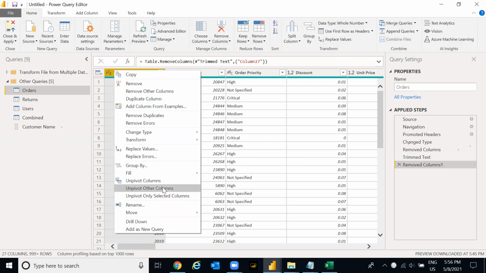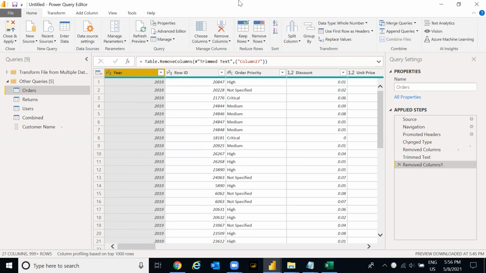Let me see any other thing. Unpivot column, I'm not covering at this point of time, because if there is any data which is in pivot form, then we can unpivot. So we don't have it over here. New query, no, it's not required. Okay, now let's look at some of the scenarios that we can get inside the Power Query.